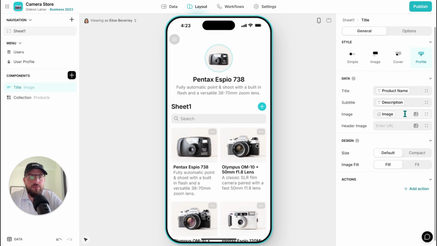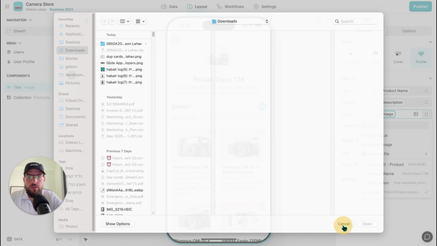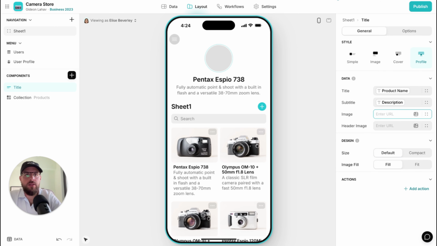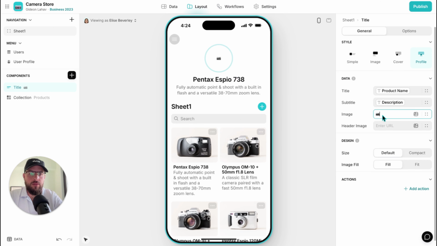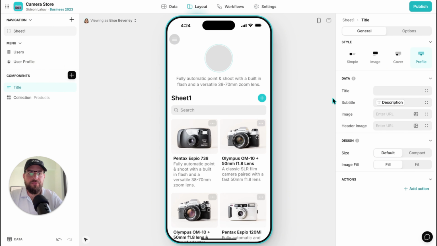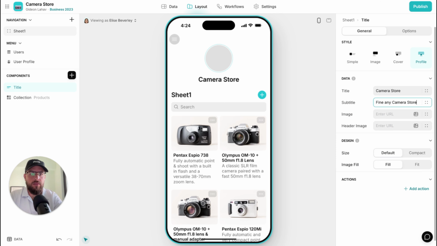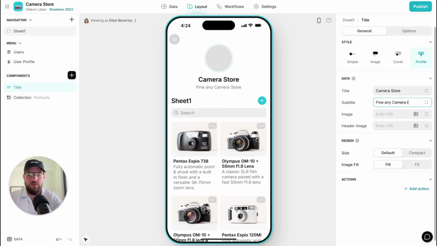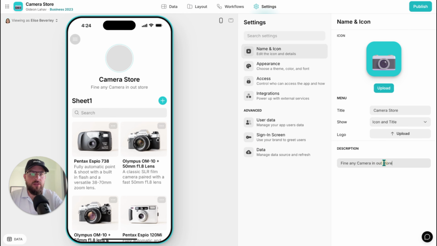And here we can click upload image. We can basically put here whatever. That doesn't look so good. In the settings we can put here camera store, find any camera in our store. Kind of like a simple slogan. We can go to settings and put that here, even a description.